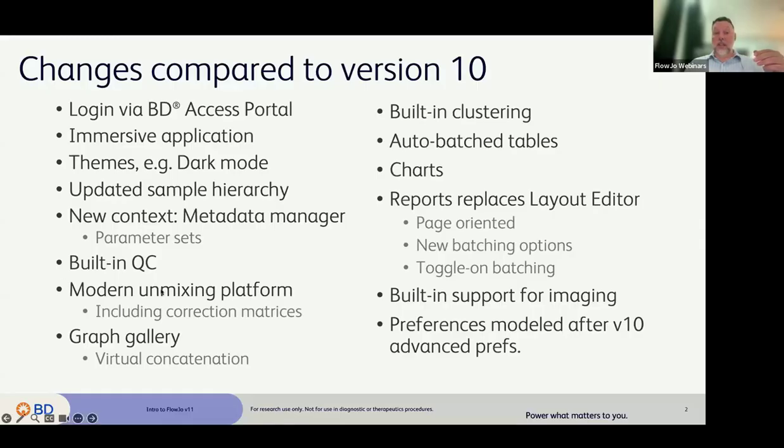There is actually an advanced webinar focusing on compensation in FlowJo 11.1 on the 20th of November by my colleague Giannis in Europe. So please sign up if you can and you're interested in the details about how to create matrices in FlowJo or unmixing.